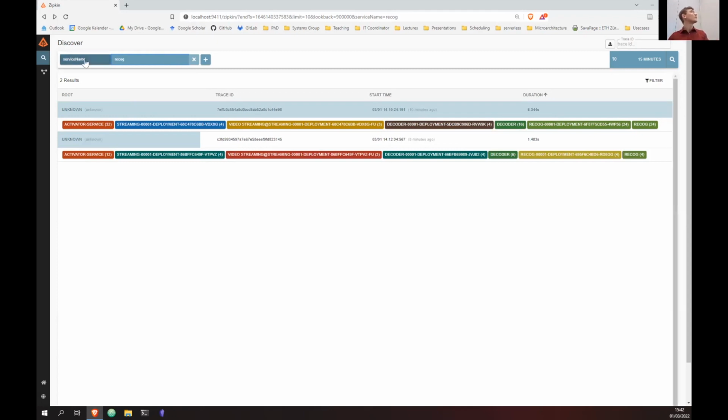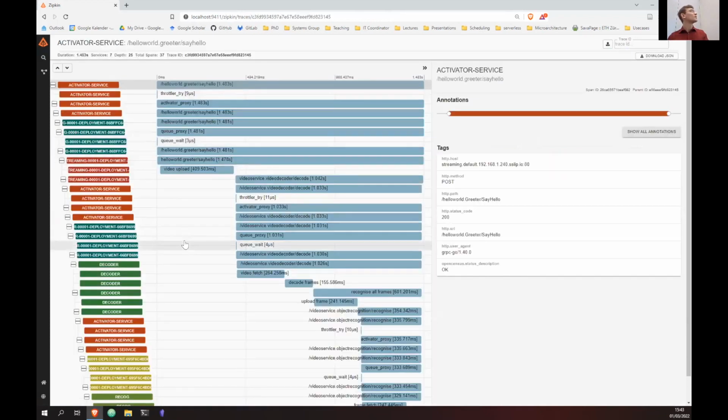Once you have added this filter, you can click on search all the way on the right, and then you should get one request that looks something similar to what I have here. Then you can click on it, and you will see a very nicely detailed trace, right? So to go through it again, we were expecting to go through the activator into the first queue, then to the first service, and then repeat this for the second and third service.